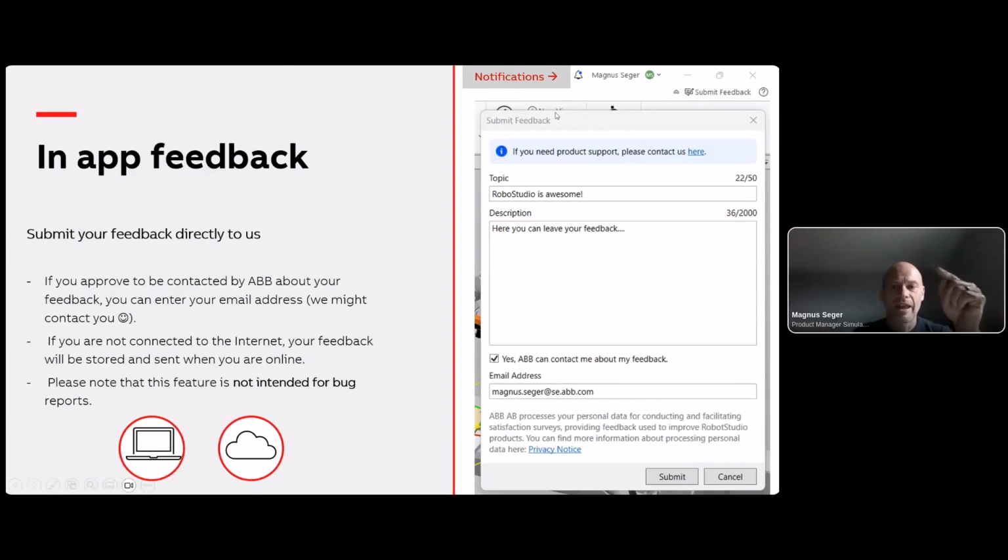One more thing I would like to mention is the notification bell. Here you get notifications about new things that happen, for example about this webinar, but also when your models or your robot packages have been updated and added. I will show that a little bit later. Start using this one, it's a kind of cool direct link into the R&D dev team.